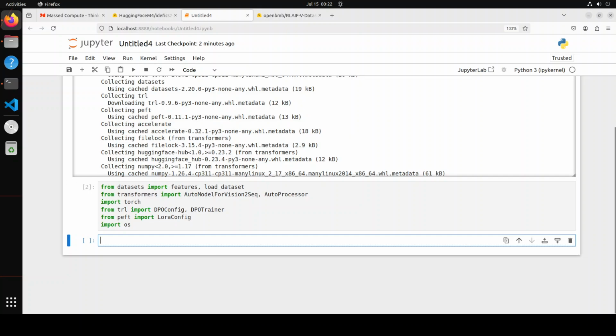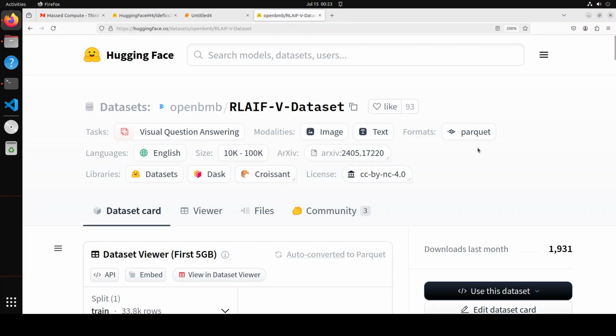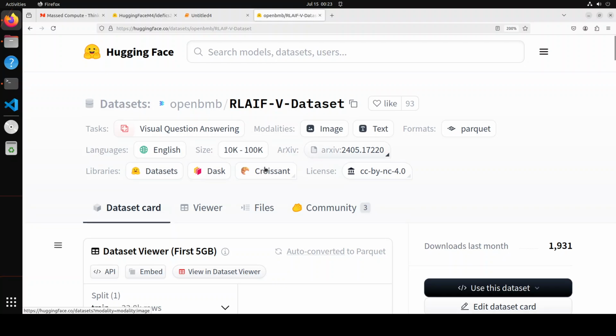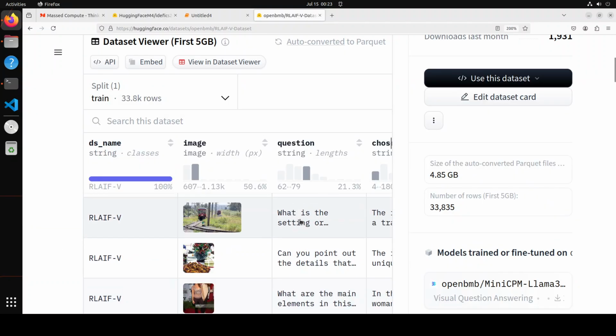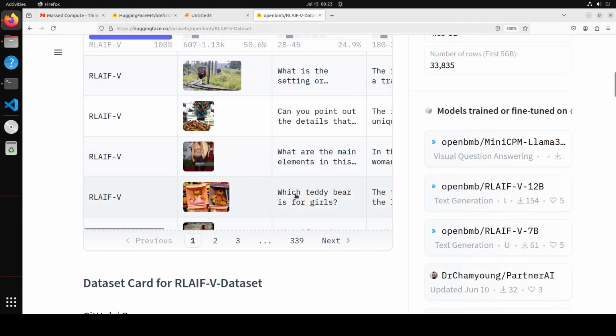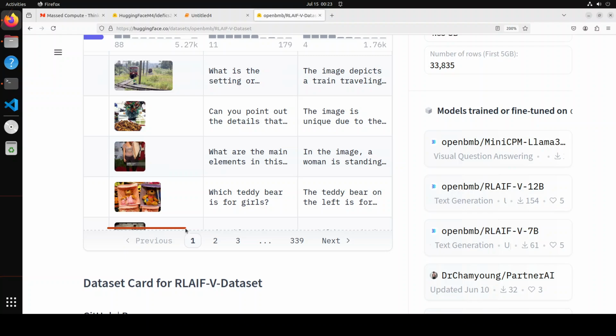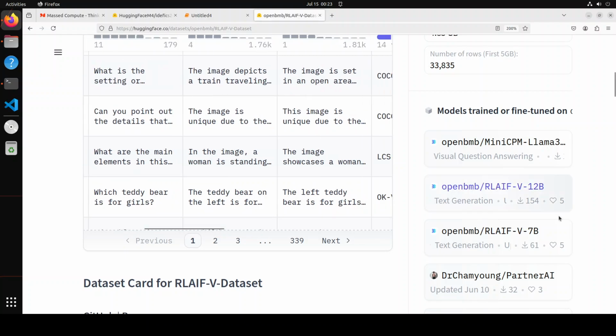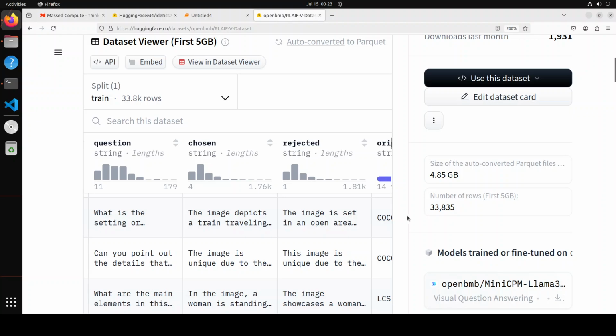That is done. Now let's load our dataset. I'm going to use OpenBMB's reinforcement learning from AI feedback vision dataset. And if you look at the dataset viewer, you see this is what I was talking about. There is an image, there is a question, and then let me, sorry, go down a bit so that I could move it. So if I go on here, on the right-hand side, there is a question. Then there is an answer here, chosen, rejected, and original one.